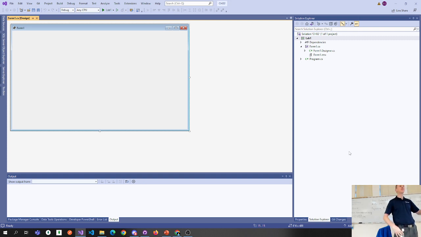So with this process of rapid application development using Visual Studio, it's drag and drop, and it automates so many things, it makes it a lot faster.